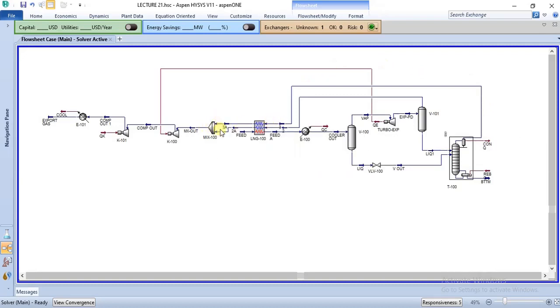Then the outlet from our mixer is then sent into the compressor, of which the power of that compressor is provided by the turbo expander, right? Then the outlet of this compressor is further compressed, right, to the desired pressure, the desired product pressure, right? Right. So we have our product then cooled, right, at the end of the process, right?